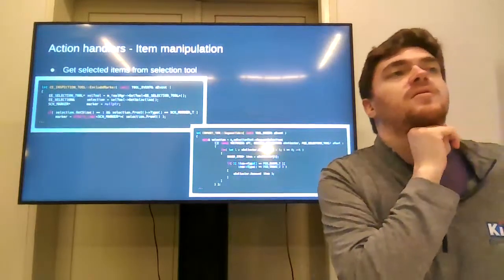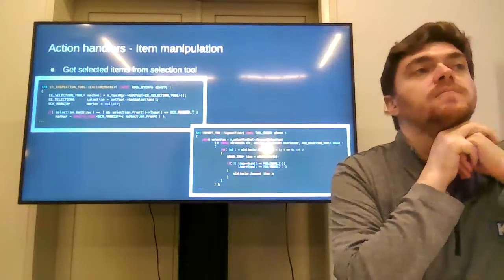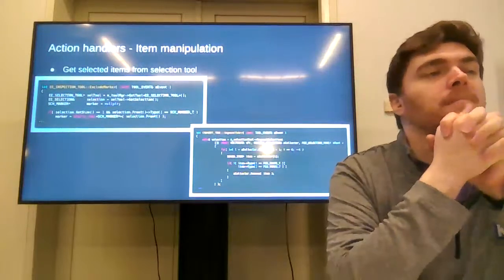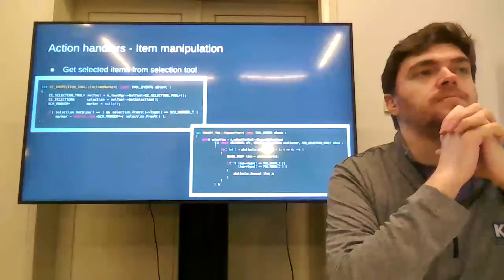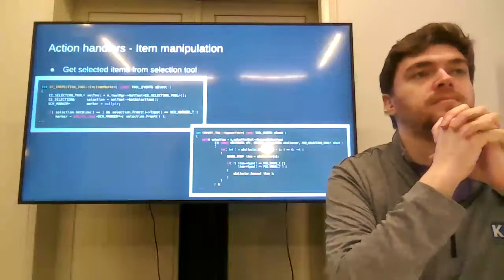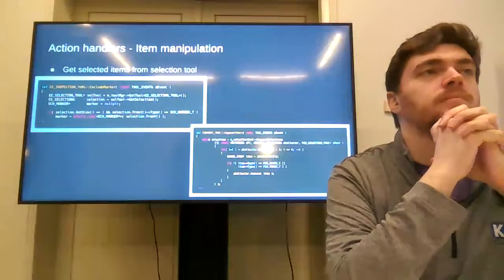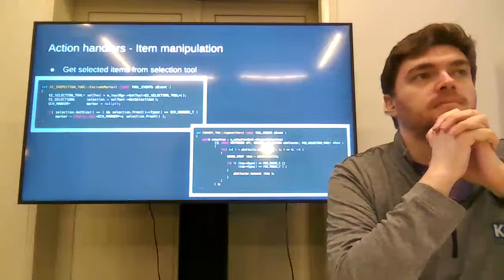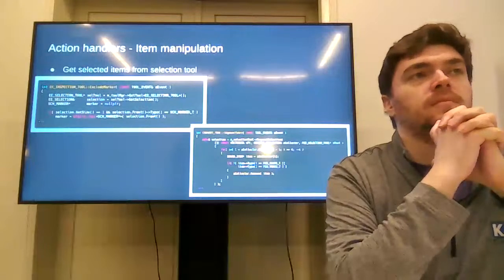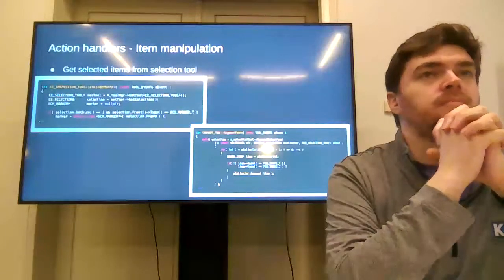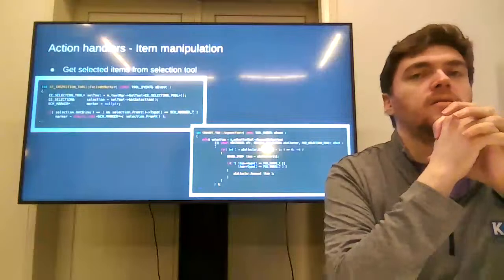Yes? The selection contains many items, and you want to go back to the user about which one the user wants to pick. So that's something that you have to do there. So you have to pop up a box and say, which one do you want? Is that done in that function?